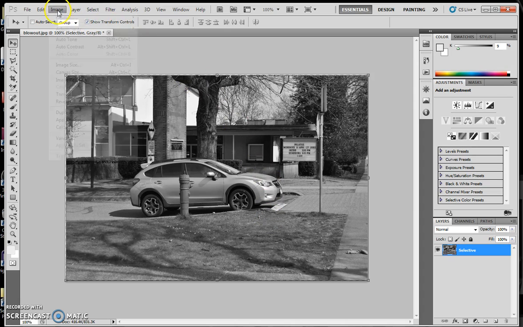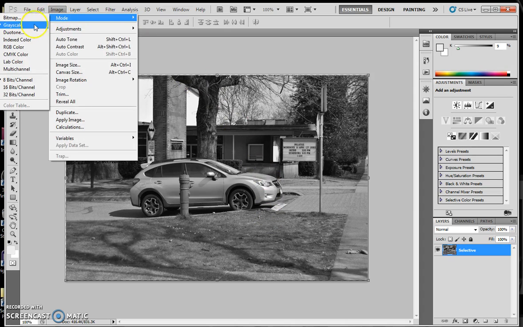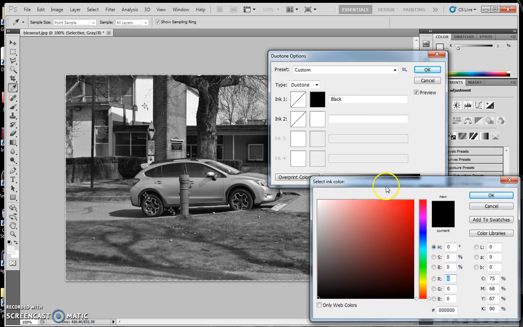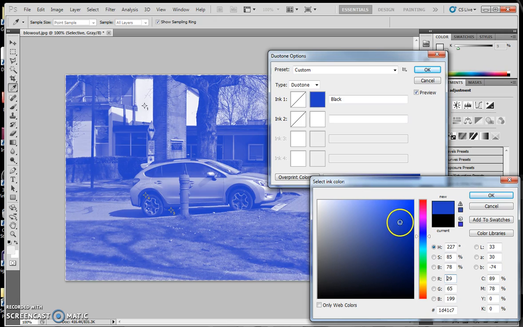And now I can go back into image mode and choose duotone. Now you notice when my duotone comes up, it only has one color because it's black, and it says monotone here. So I want to change that to duotone. Now I can take my black color, click on it, and in my color picker, I can choose any color I want to use. So I say, okay, I want to use blue instead. So now you can see that instead of using black ink, it used blue ink.